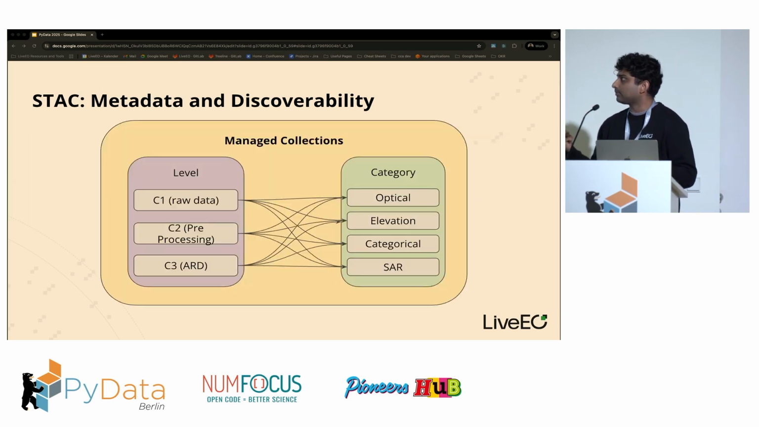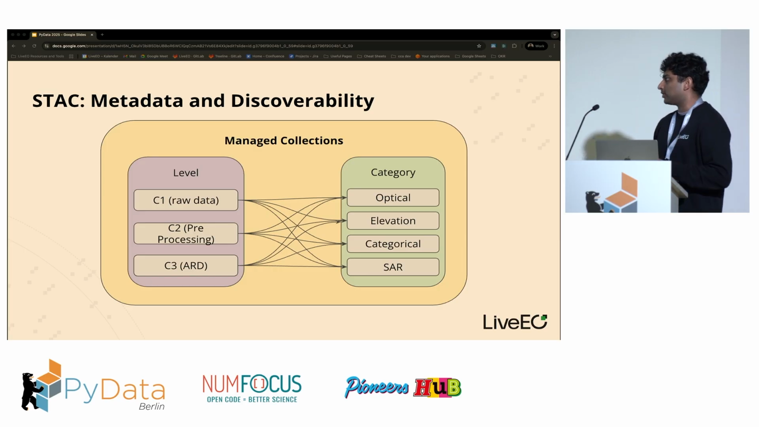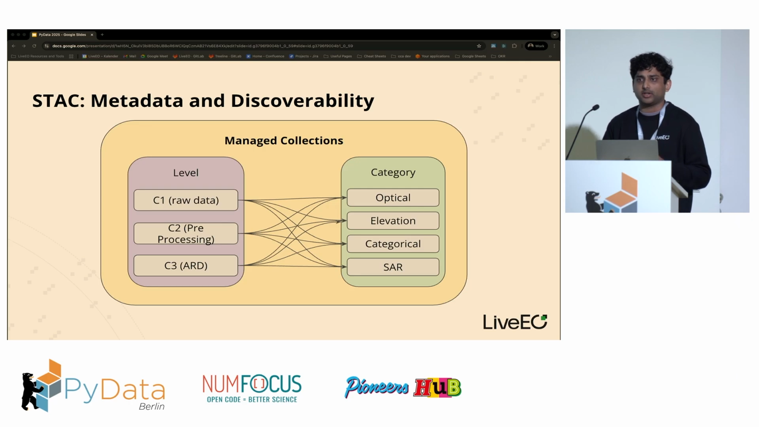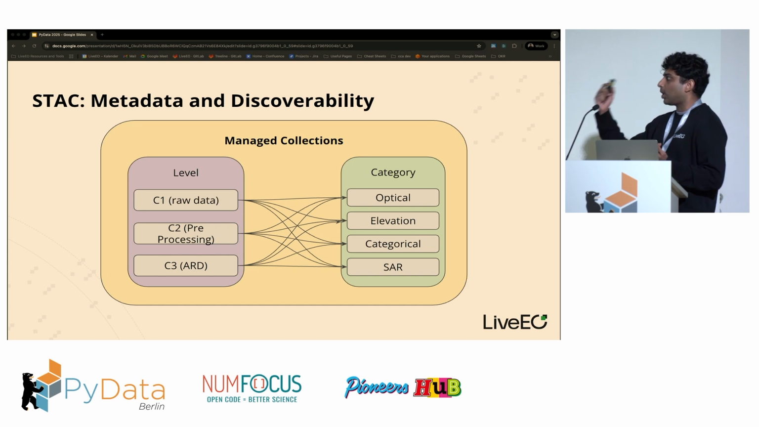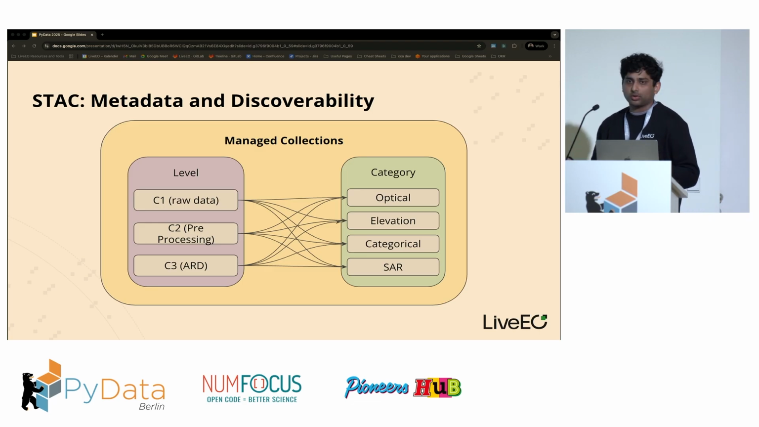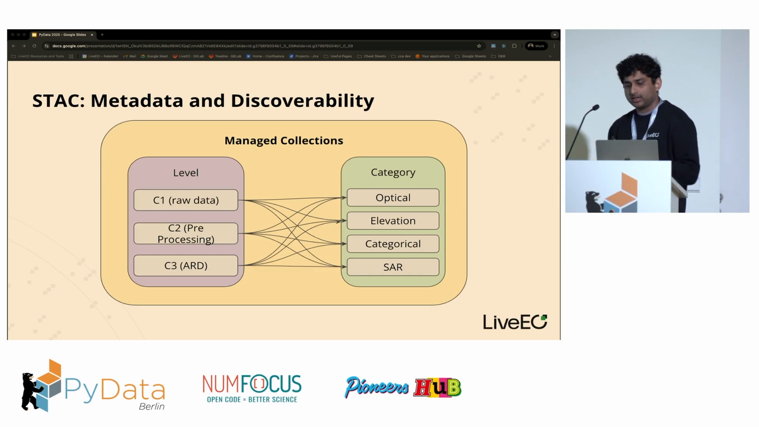This is a quick overview, actually, of the different collections that we have internally at LiveEO. So we have, as I mentioned, collection 1, where we store just the raw data. What different types of raw data are stored is again based on the modality, which is either optical, elevation, categorical, or SAR, or radar data. And similarly, we have that repeated across our collection 2, where we have pre-processing data, and then collection 3, which is ARD, or analysis-ready data.